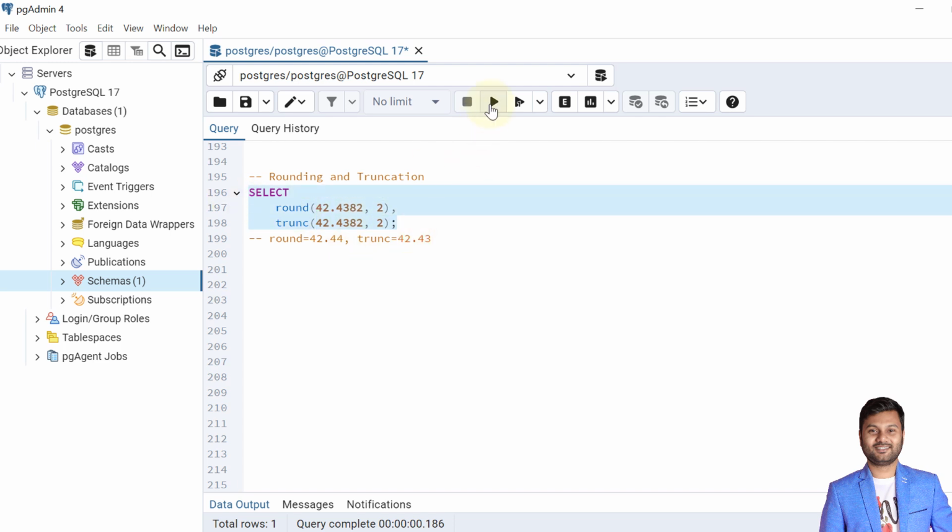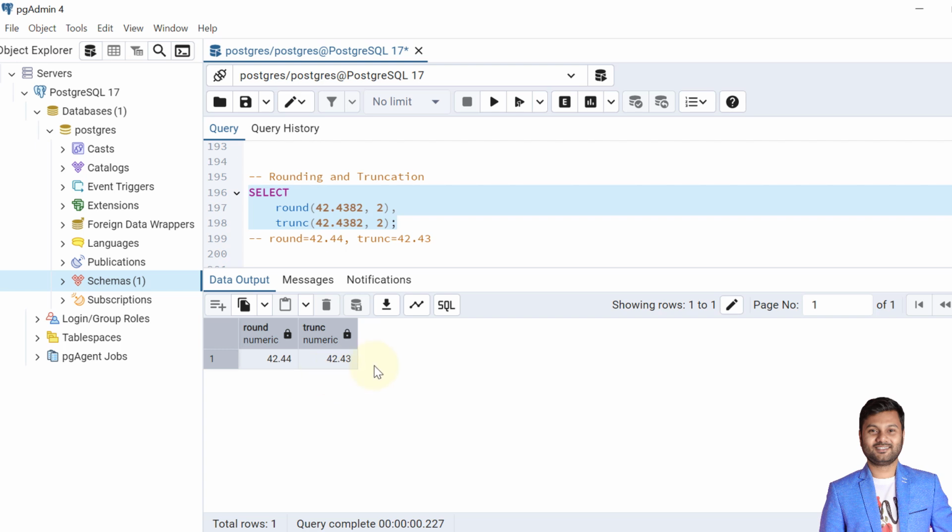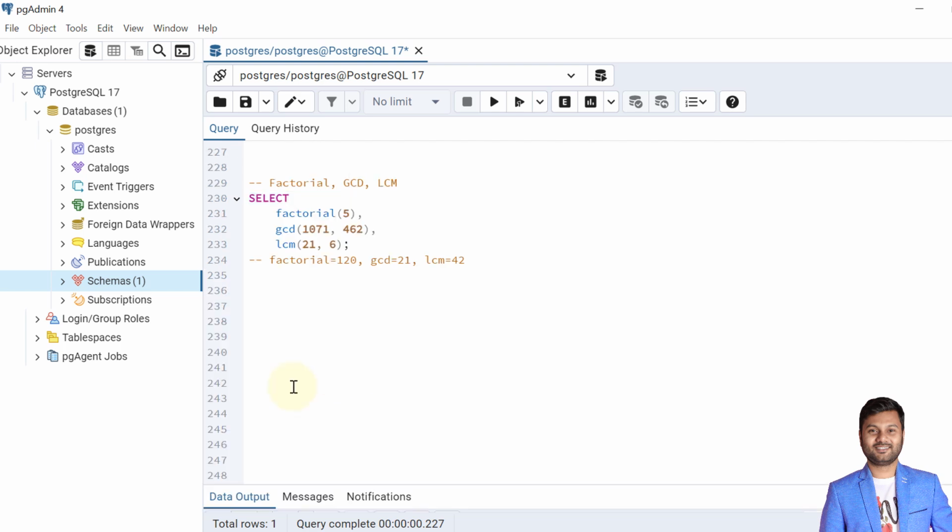So let's execute this and see the output. So here is the output for both round and trunc. Also we have factorial, GCD, LCM functions as well.